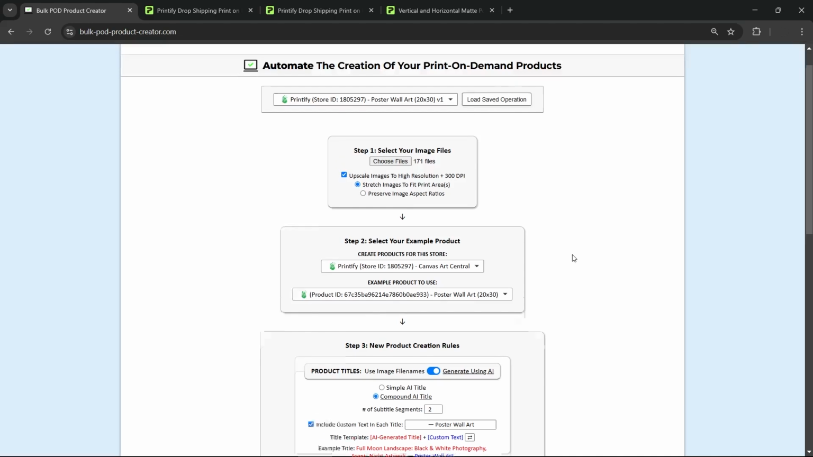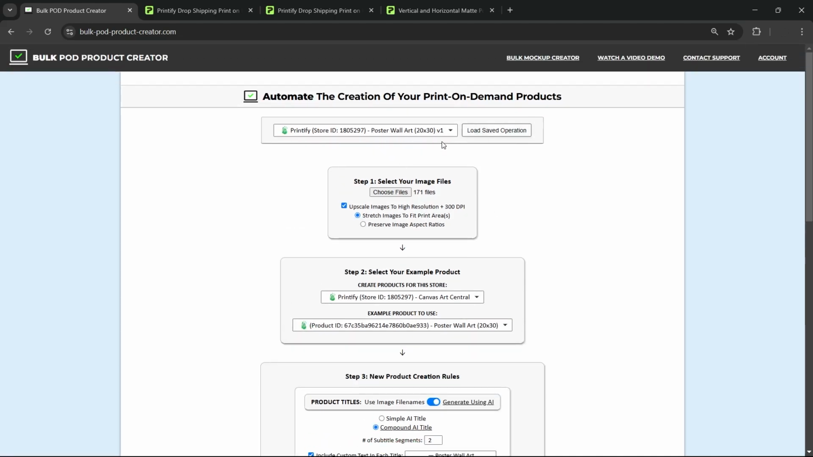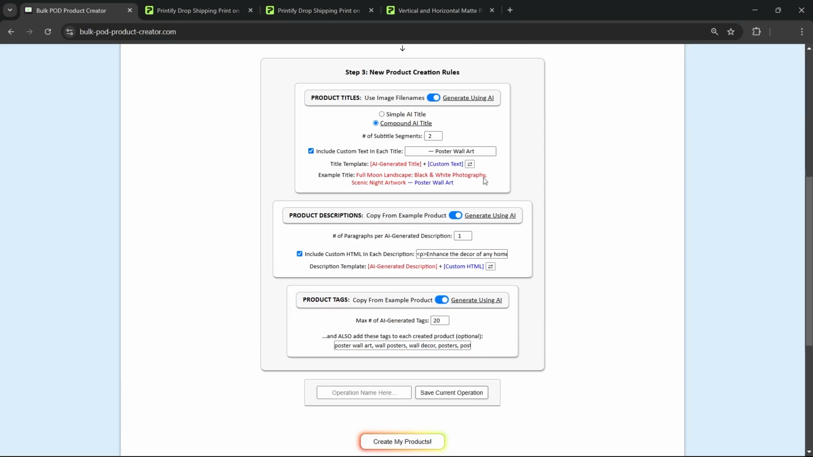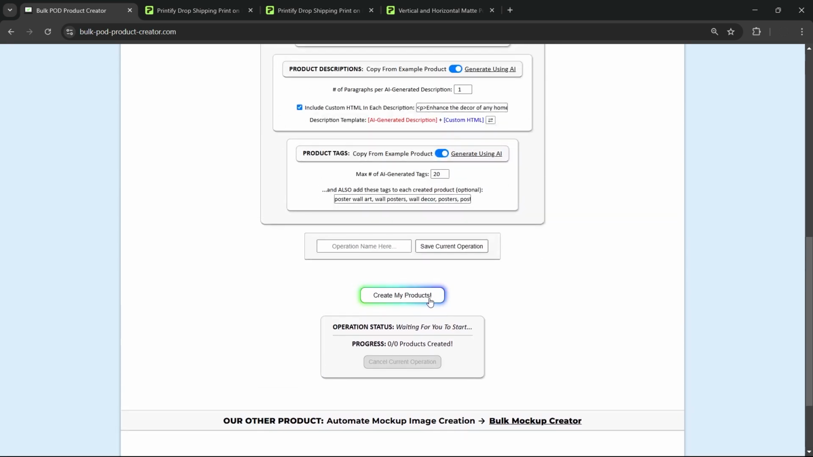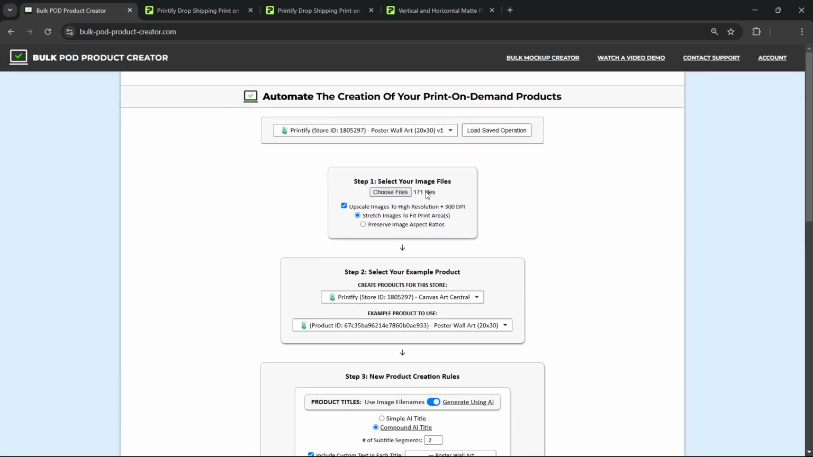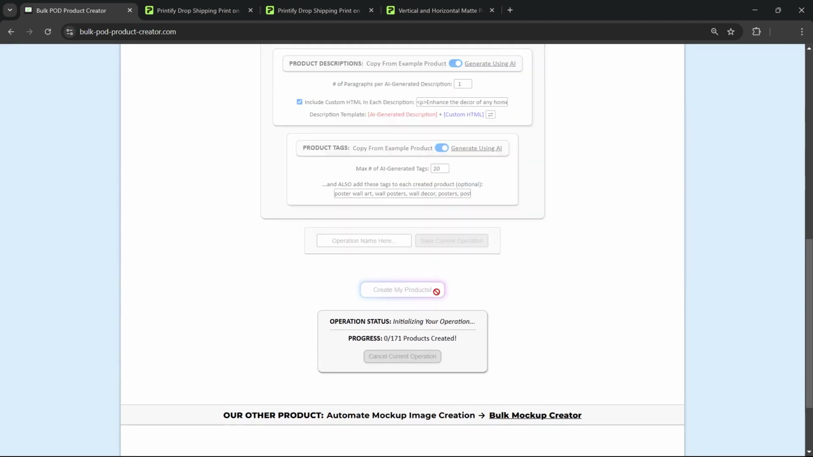Operation successfully saved, so this is something we can reference later in the future as needed, but for now it's already set up. And so from this point, all we need to do is click create my products, and it'll automate the creation of all 171 products for us. So we're going to come down here, drum roll please, click create my products, and we're operational just like that.